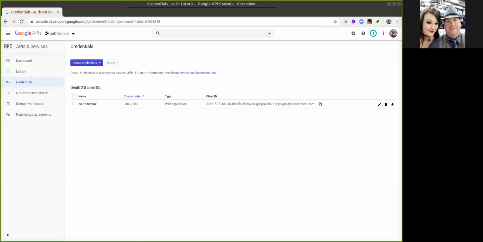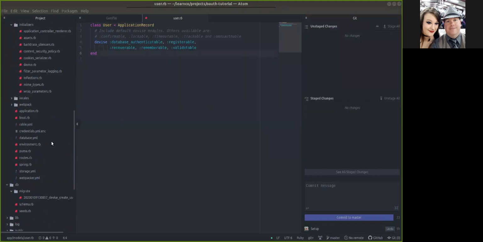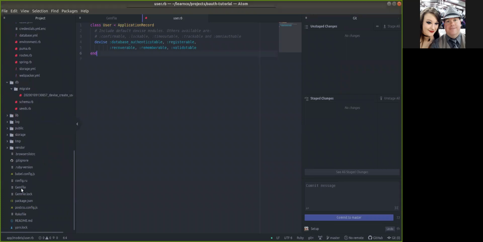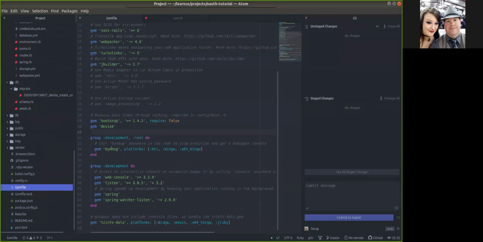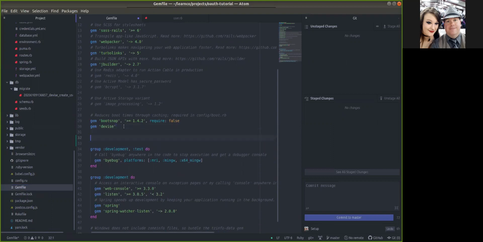All right, so now we're going to go back into our project. We've got a few things that we're going to add. All right, so we're going to start with gems. So let's go down to our Gemfile. I'm just going to put them all down here. Okay, so the first one you're going to want is omniauth-facebook.